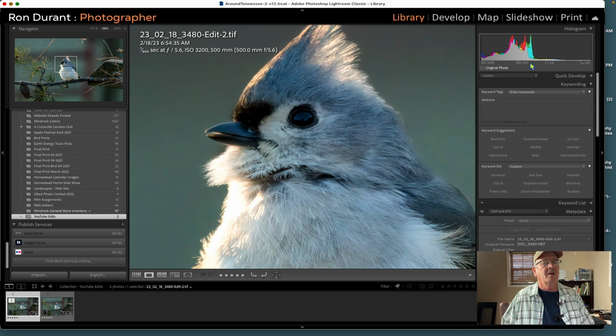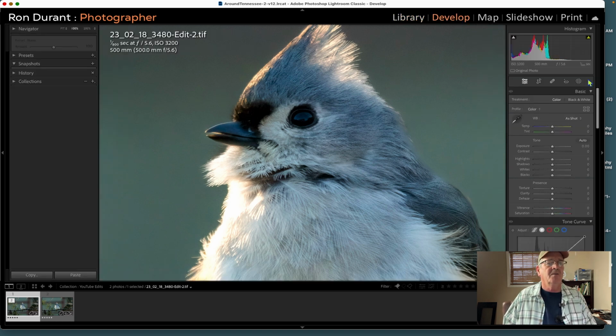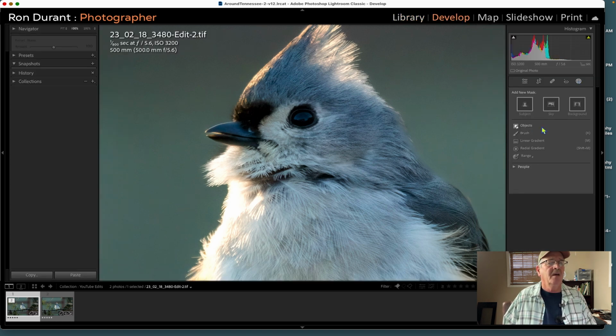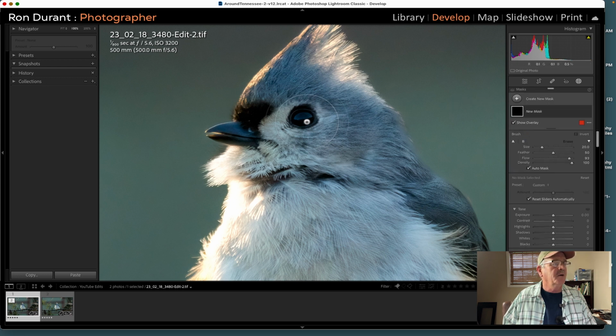So what I think I'm going to do is go back in the develop module and apply another mask. And this time I'm going to use the brush tool, and I'm just going to come over to its eyes. I'm going to make it a little bit smaller, and I'm going to brush in this area right here. And I believe I want to lighten this area up too. These are the areas I'm selecting.